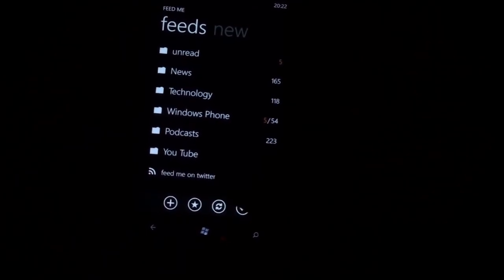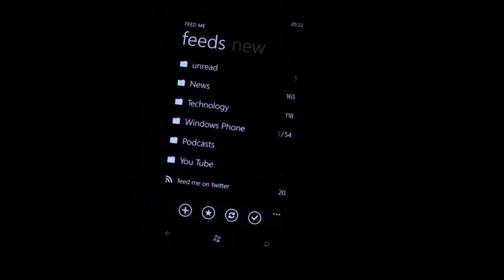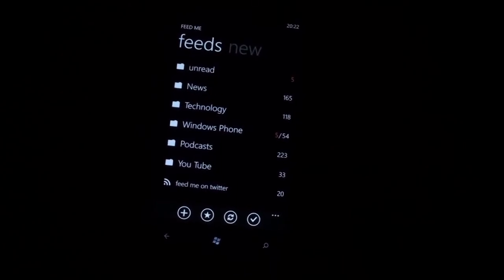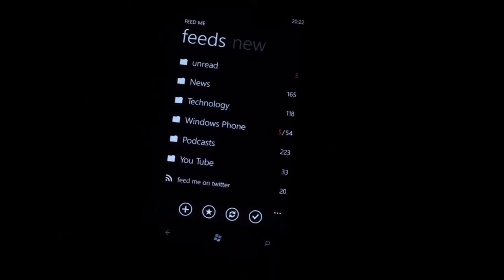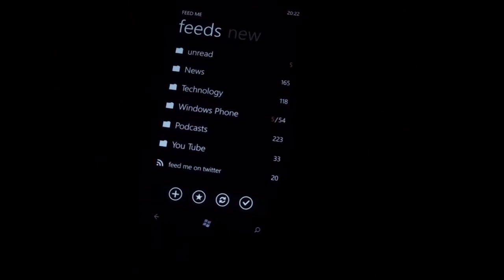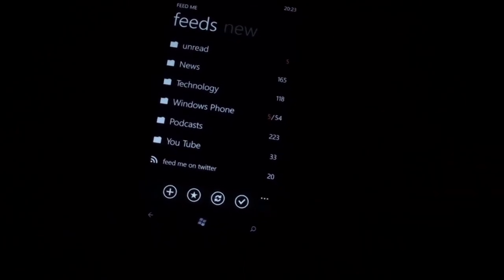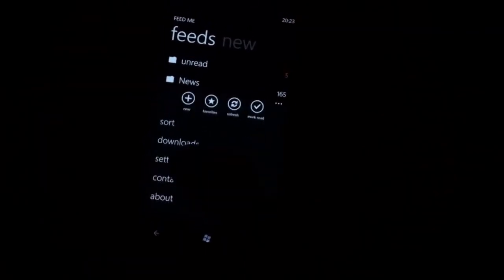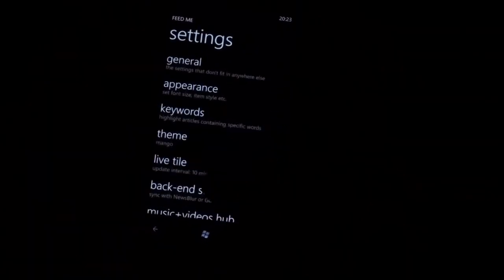Kind of like the email app in Windows Phone. So if I leave those unread, they won't show up on the tile anymore, so the tile will still stay at 0. So it's the number of articles that have been added to the feeds since the last time you opened the app. Okay, so back into the settings.